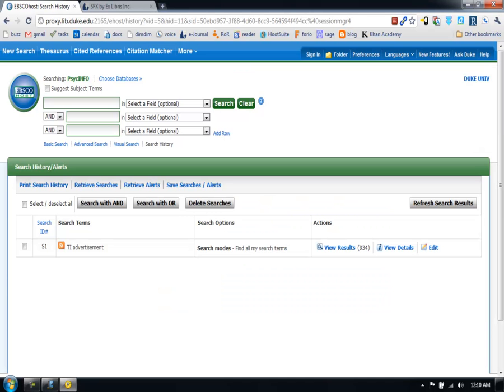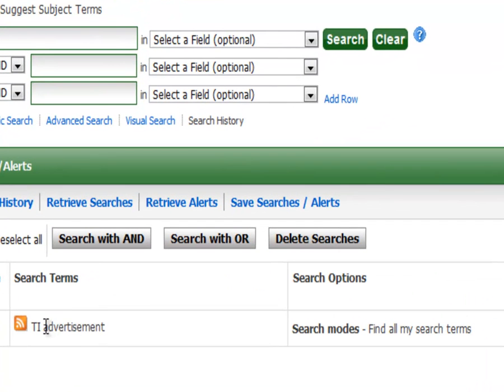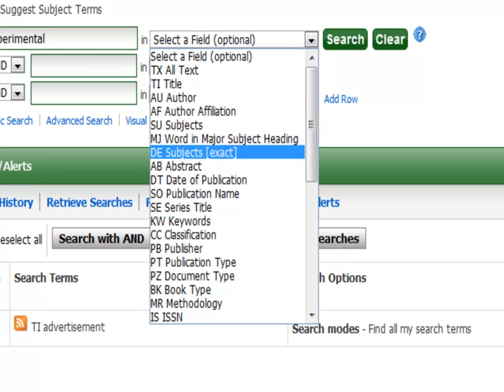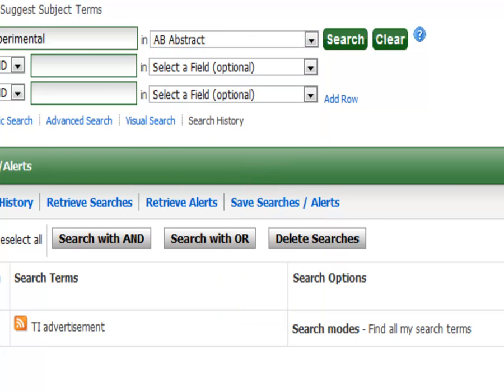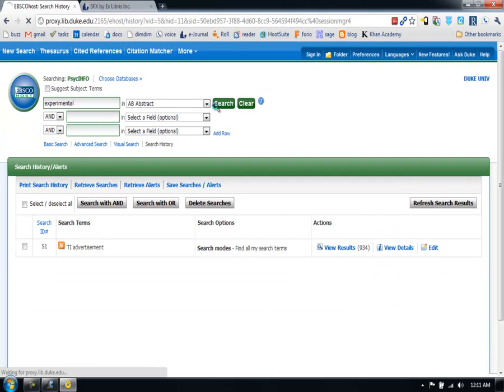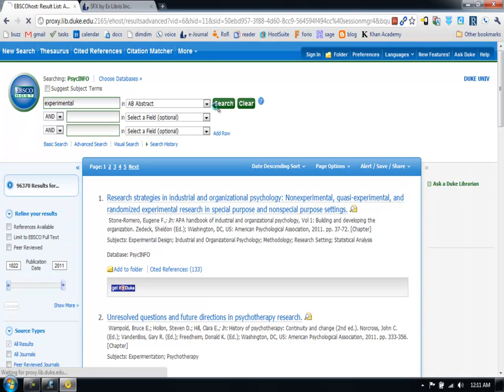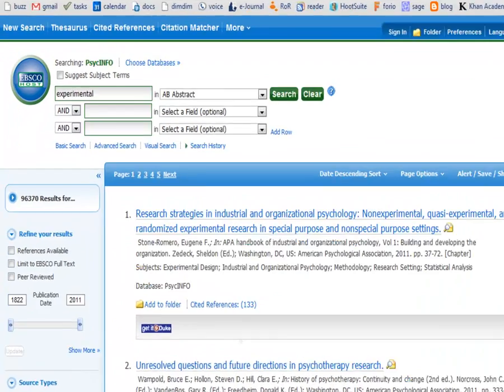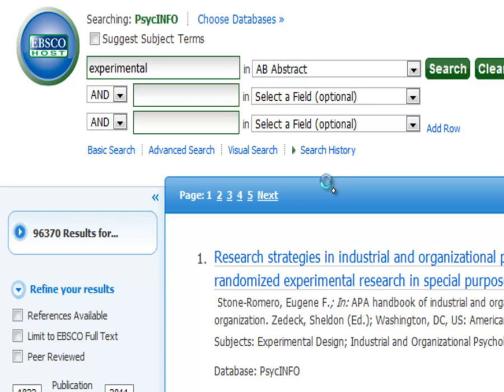How do you do this then? Well, we have already said that we want advertisement, and we want this just by the title. Let's now do experimental. Again, I'm not too concerned here about which fields I'm going to use, so I'm just going to choose abstract, and run a search. And let's see what it gives me. It gave me a bunch of different things for experimental. I'm going to go back to my search history.